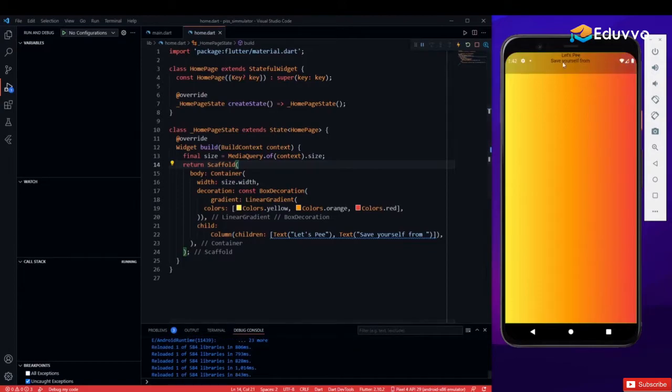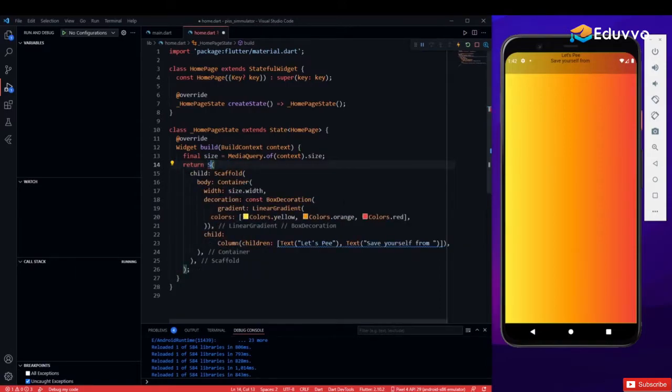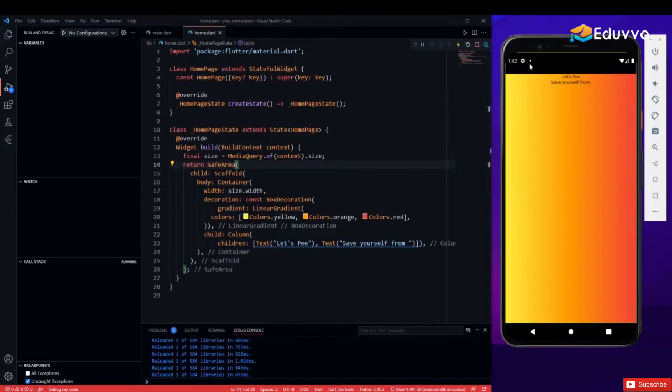So to avoid this text going way too above, what we can do is just wrap our scaffold inside a cool widget, which is called safe area. Okay, and now let's save it, and you will see that it's leaving some space right now. My simulator has some issue with it, and that is why it is showing me this extra space. In yours, it will work fine. Now here you can see that this text is at the start of the screen, and we don't want it there. We want these texts to come here in the center, not right up there.